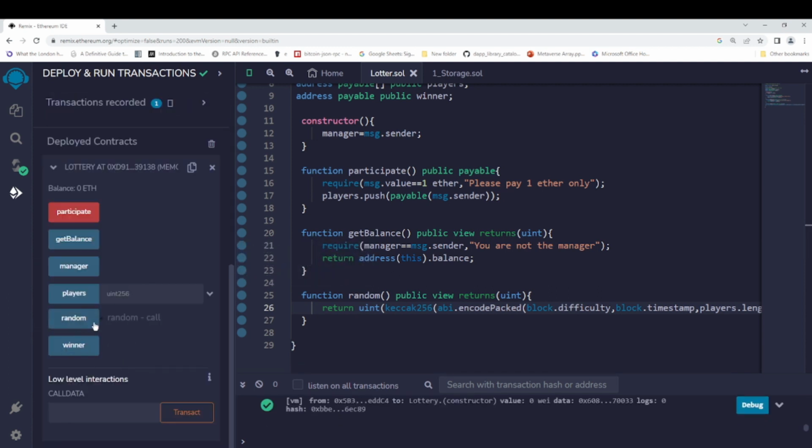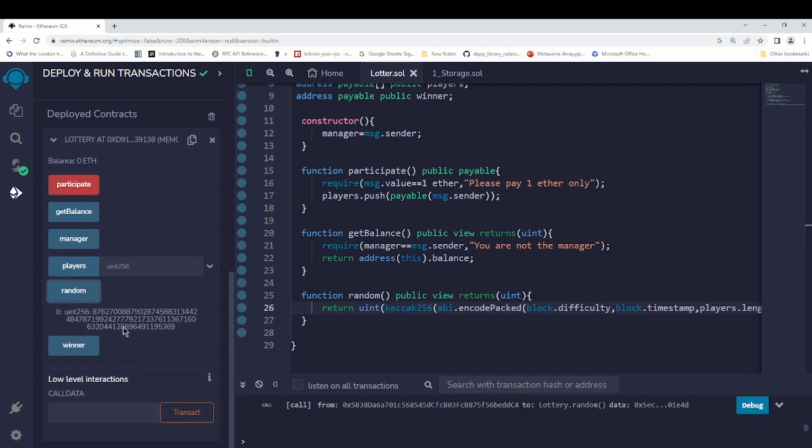Now let me click on this random function. Let us check. Okay, so you can clearly see that it is actually generating such a huge random number, right? Again, if I click on random, you can clearly see that this is actually generating a random number. Okay, and that's the thing. But definitely you should not use it, right?